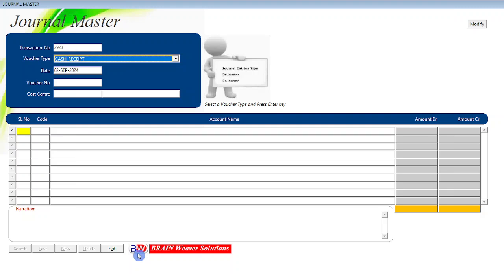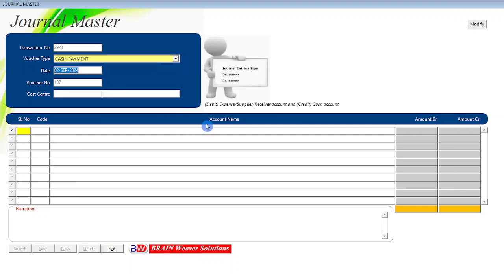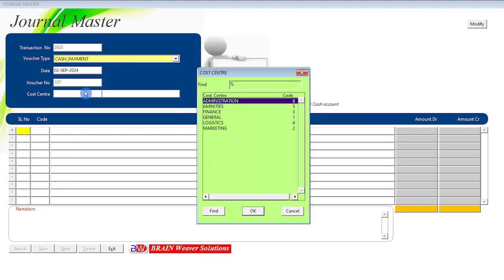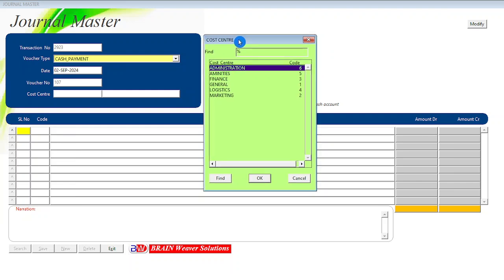Let us make a payment voucher first. From the voucher type, choose cash payment. You can enter the date now. The voucher series or voucher number will appear automatically. Brainweaver's E-Trade Retail Management System will create a unique voucher number for each voucher type.